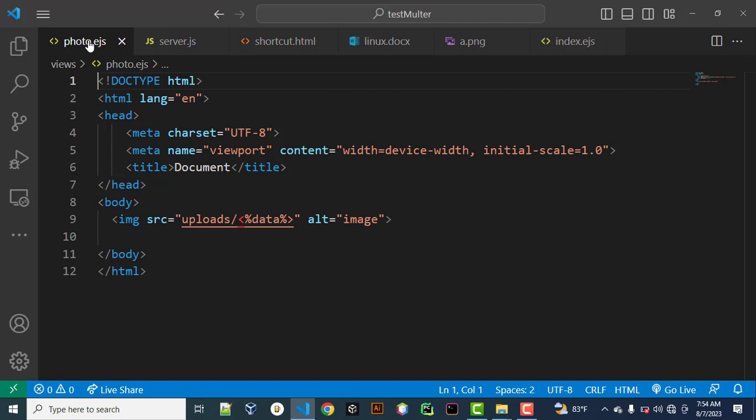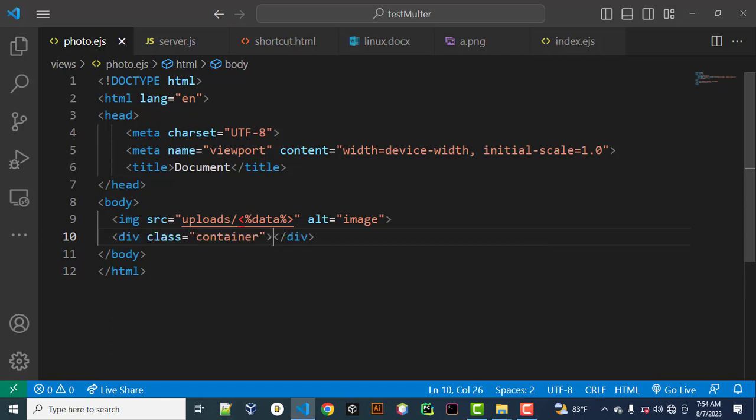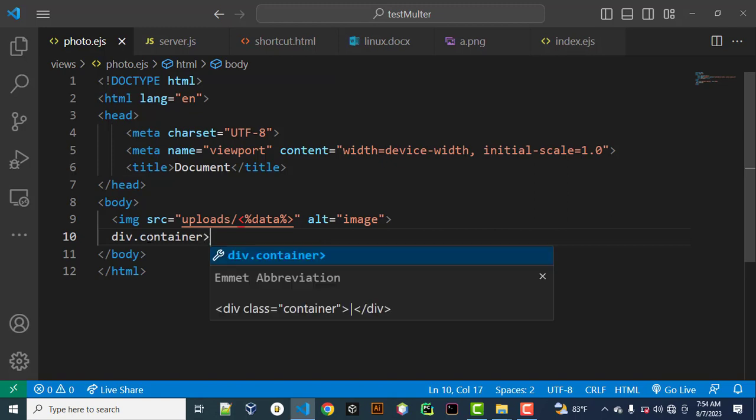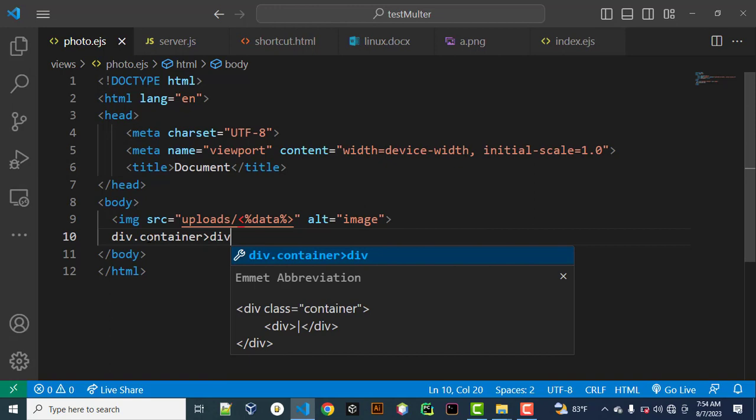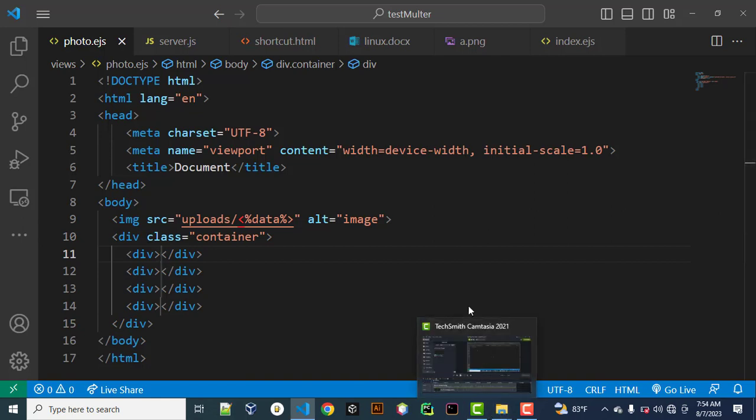There's something else I want to show you. For example, you want a div, and you want that div to have a class. You can simply use the dot sign, and then you give it a name. For example, I want that class to be container. There you go, I have my container class. Let's do it again. Let's say I have that container class, and inside that I want 4 divs. I can simply say div times 4. Now I have a div with class container with 4 divs.